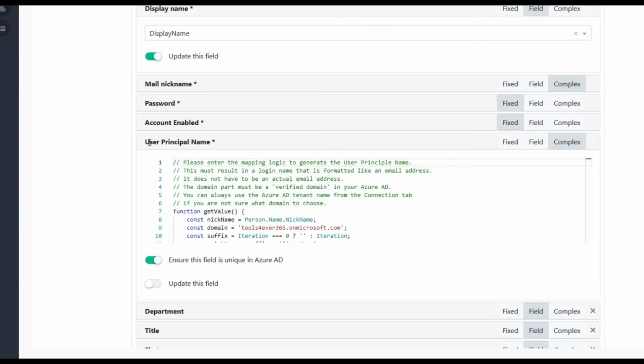Now down here, the user principal name is usually not something you want to be updated, so in this configuration, the update option has been disabled. This selectable option gives you the ability to make these fields updatable or static based on the organizational need. The user principal name is static, but the display name will be updated if any changes are made in the HR system.